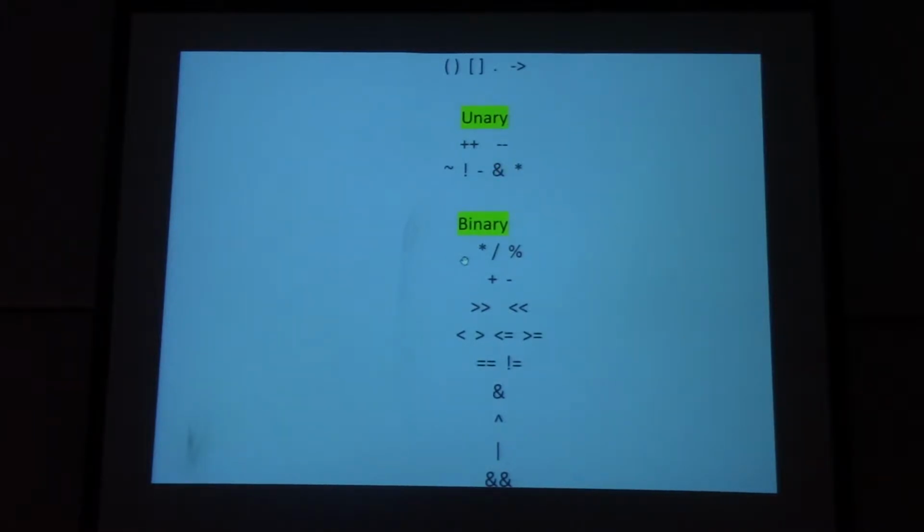Ampersand, this is a bitwise AND. And we'll talk about all these operators. Bitwise AND is not a logical AND. It's a bitwise AND. You're taking the bits of two operands and you're ANDing them bit by bit.